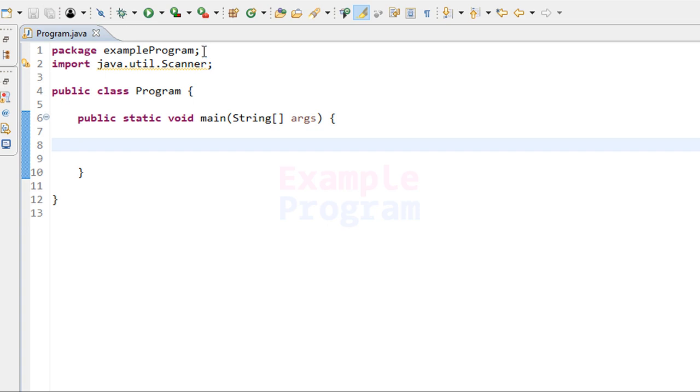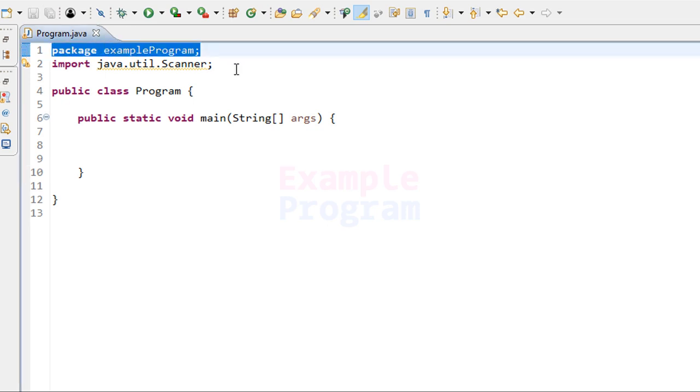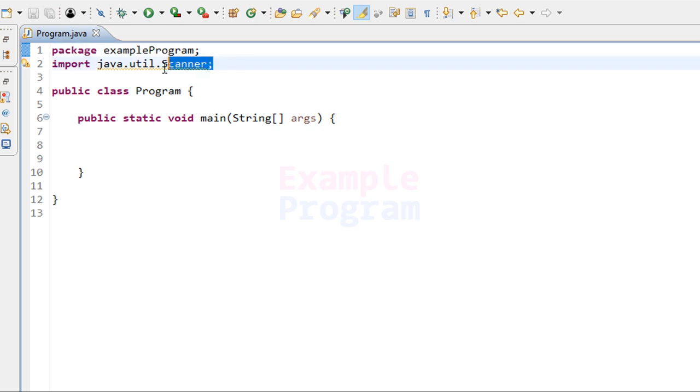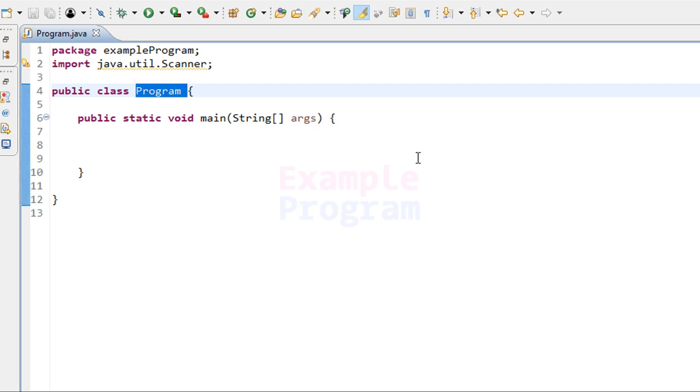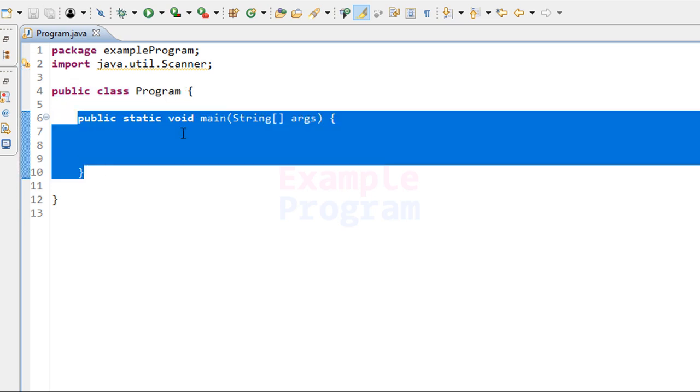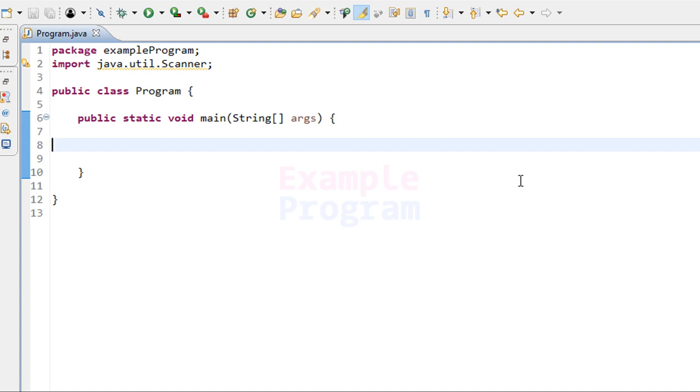I have created the package example program, and then I have included the scanner class from util, and then we have our class called program, and then we have the static main method inside this class program, and this static main method is going to be the entry point of our program from our perspective.